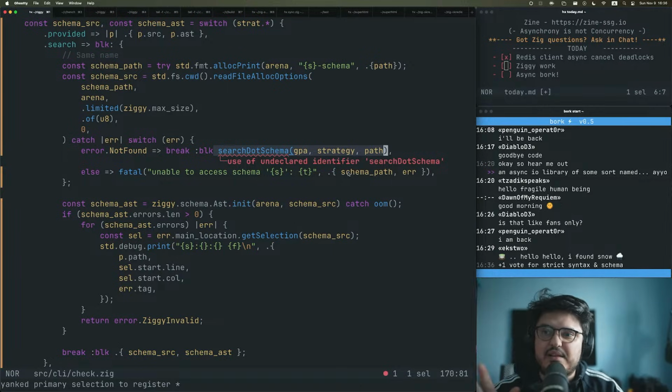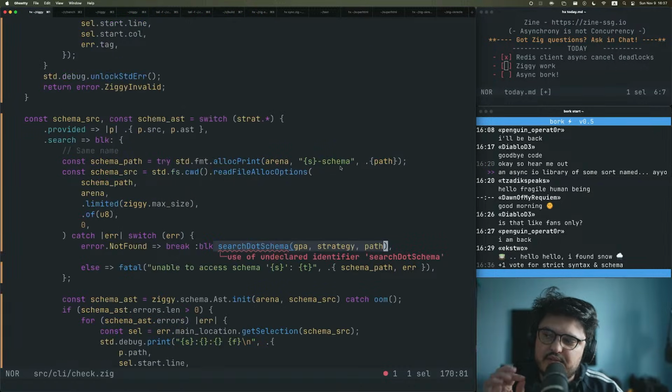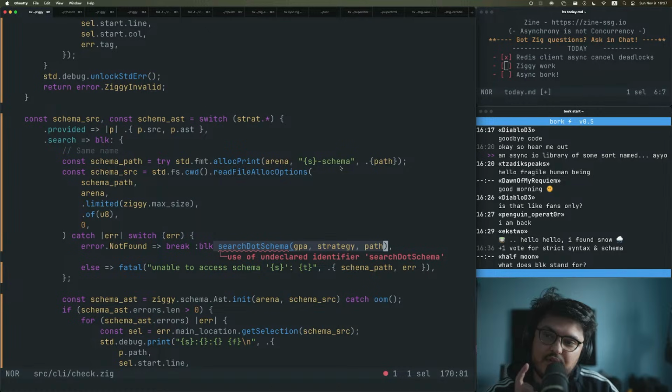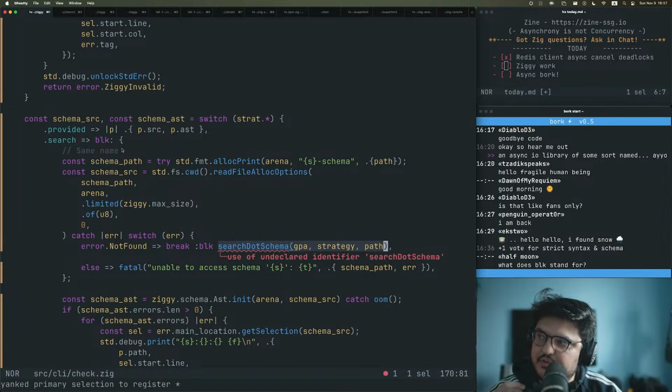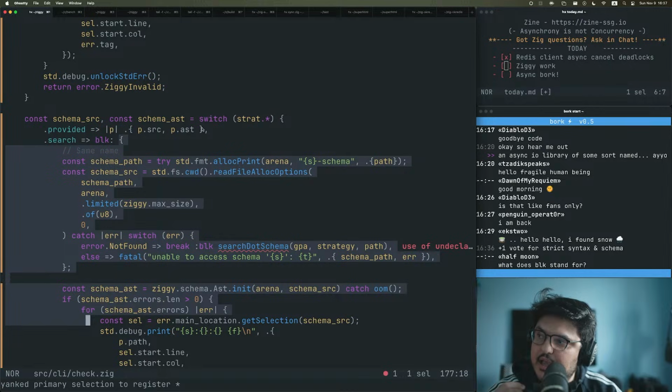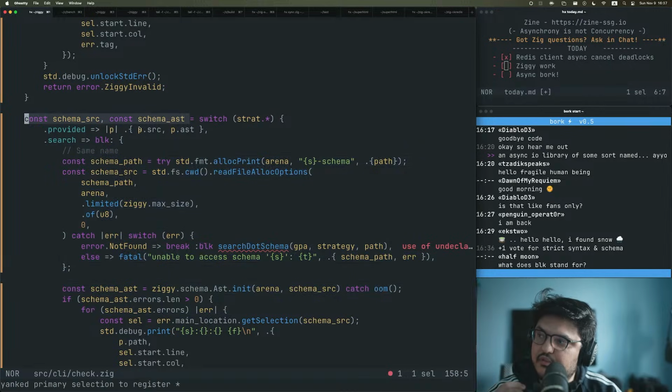And this is going to be a little bit involved because search.schema needs to do a recursive search upwards for a dot schema. And also, what does BLK stand for? Block. It's just a way of saying that the result of calling this function should be the result of evaluating this block, and the result should flow into here.